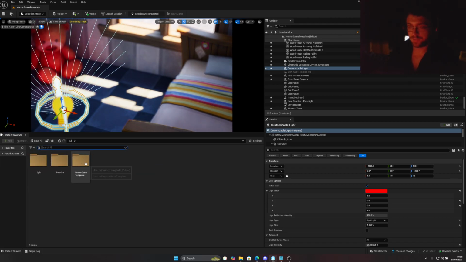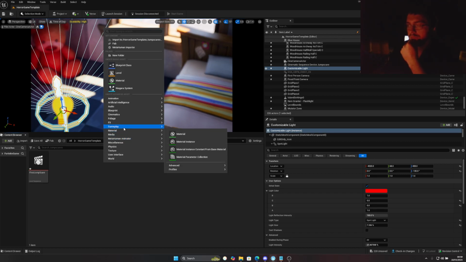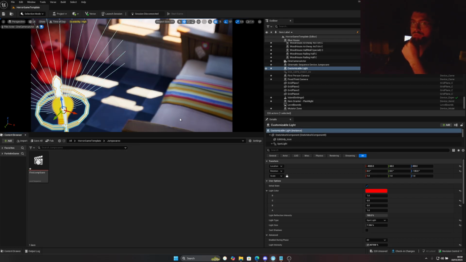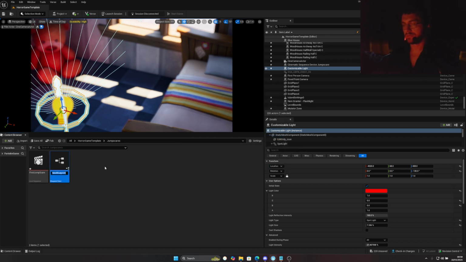I'm also going to add, inside of the jump scares folder, and I have to try and remember where this was. Okay, I think it's a blueprint. Blueprint class, camera shake base. And then we're just going to call it jump scare shake. Jump scare camera shake.